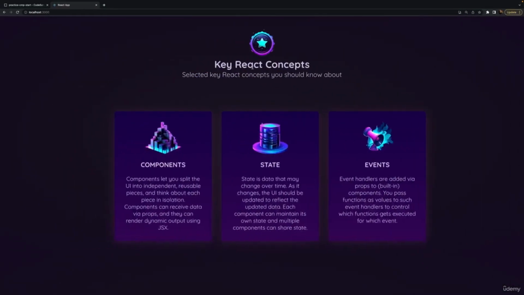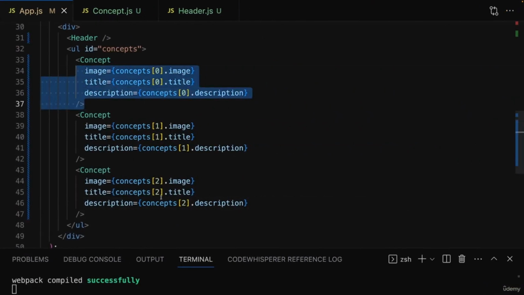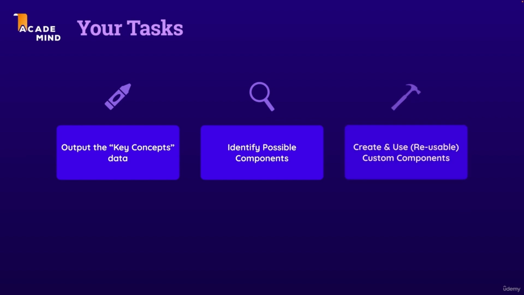And I save this again. I now got the same website as before with those key concepts items, but now we're building it with help of custom components, custom reusable components, and therefore all 3 tasks that I gave you at the beginning of this section are now solved.